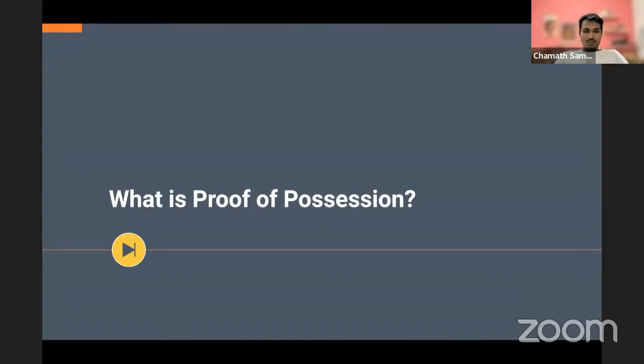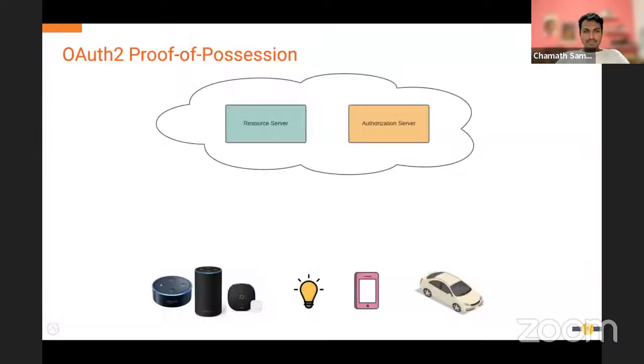So to start, proof of possession. As you may know, OAuth2 tokens are typically known as bearer tokens. OAuth is used in many scenarios. You can have it in web applications, devices, smart devices, and so on and so forth, which is basically what we call a client. The client will send a request to the authorization server to get an access token. It would authenticate itself at the authorization server, and the authorization server would verify its credentials and send back a token.